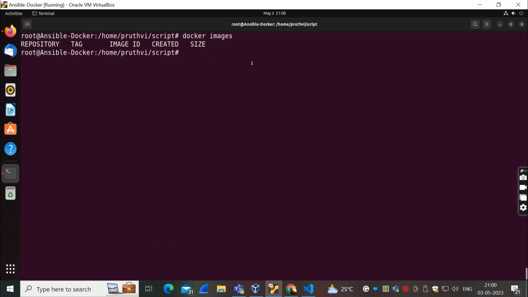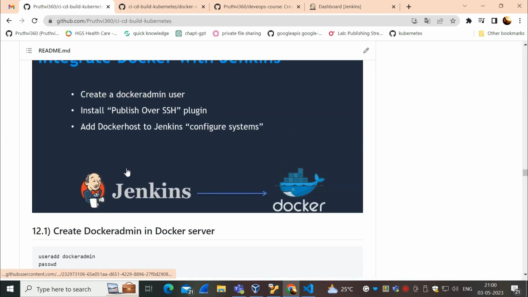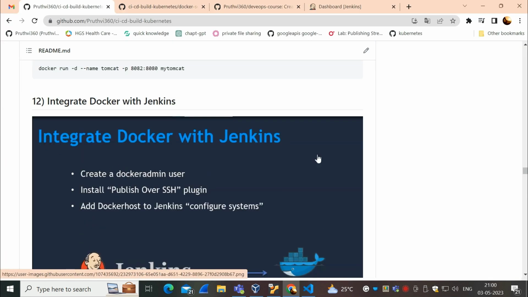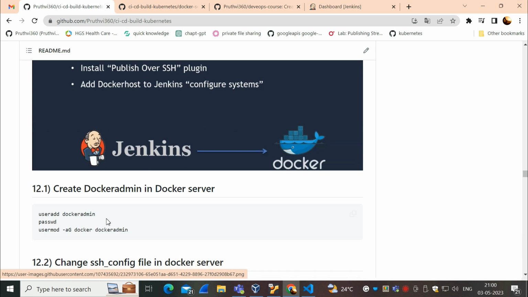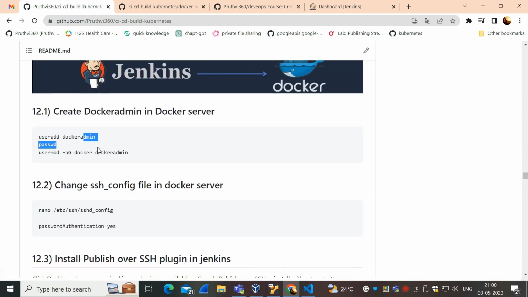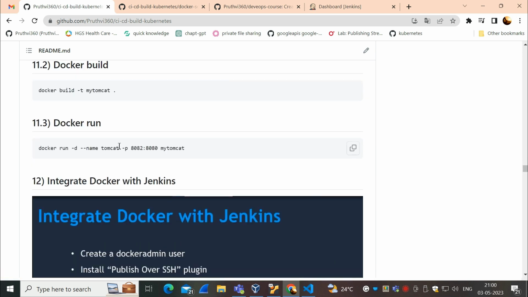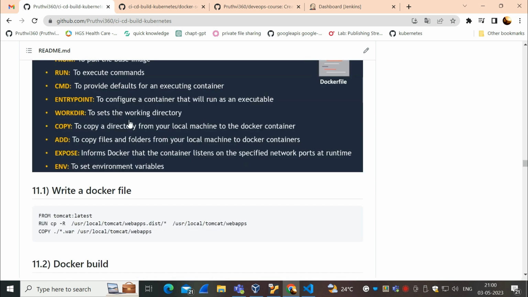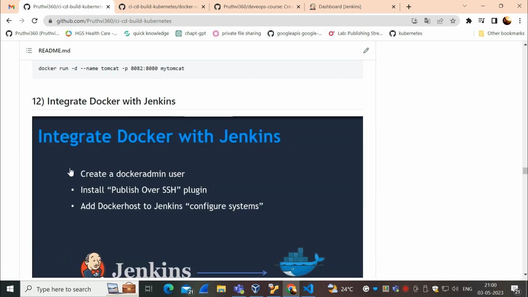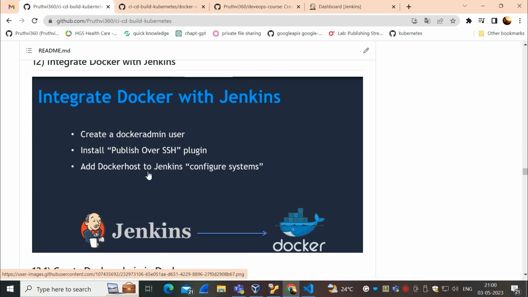There should be no Docker container running and no Docker images. I'm going to show you how to integrate Docker with Jenkins. After that, you just add the users and all, and we just run the Tomcat server in the Docker host without any kind of manual intervention. We just do it automatically. How to do that, I am going to demonstrate in the next video.